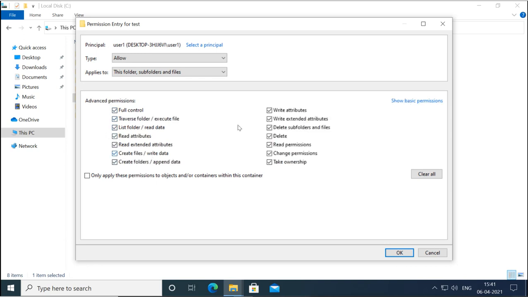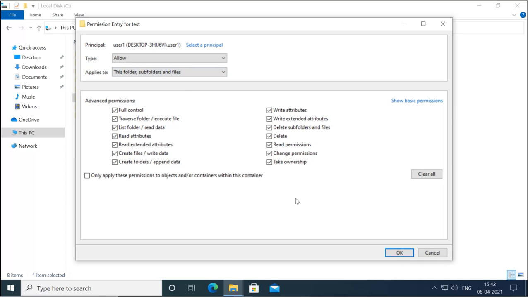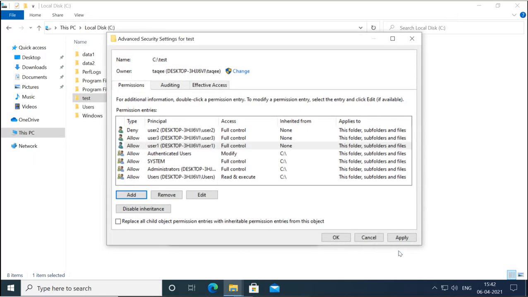And here is the option to allow or deny. You want to allow the permission, you want to deny the permission, and you want to apply the permission only on this folder or subfolders and files, or you only want to assign the permission to the current folder, not files and folders. That means you don't want to inherit the permissions. So this is how you can give the advanced permissions.